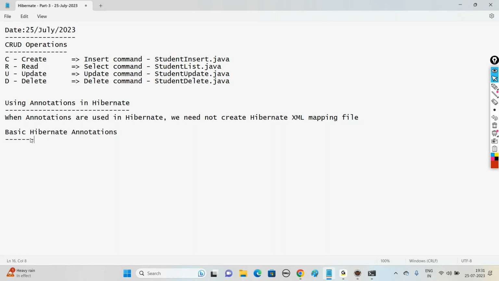They are @Entity and @Id. These two are mandatory annotations. And we have other annotations like @Table and @Column. Let me explain this with an example application.